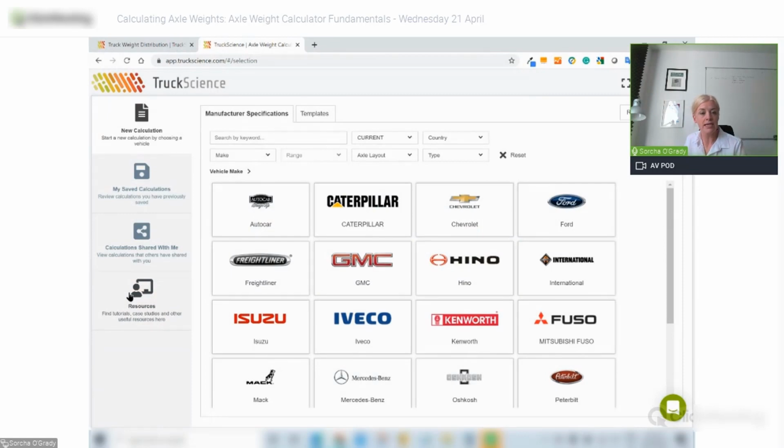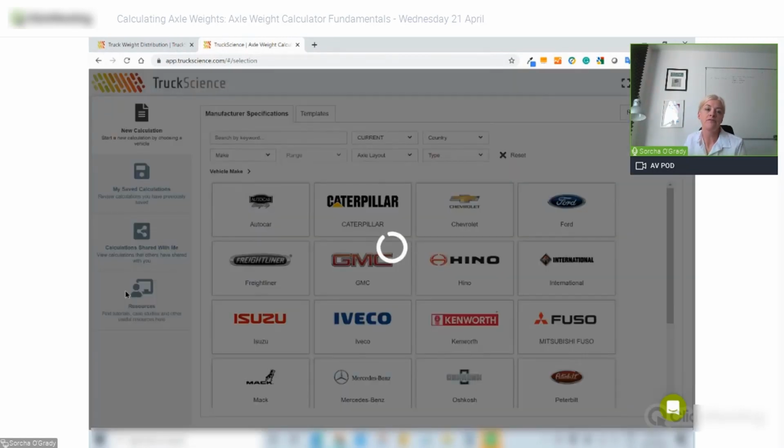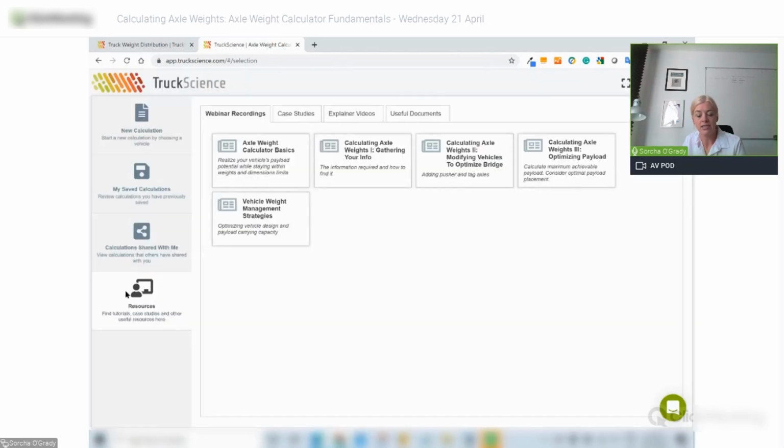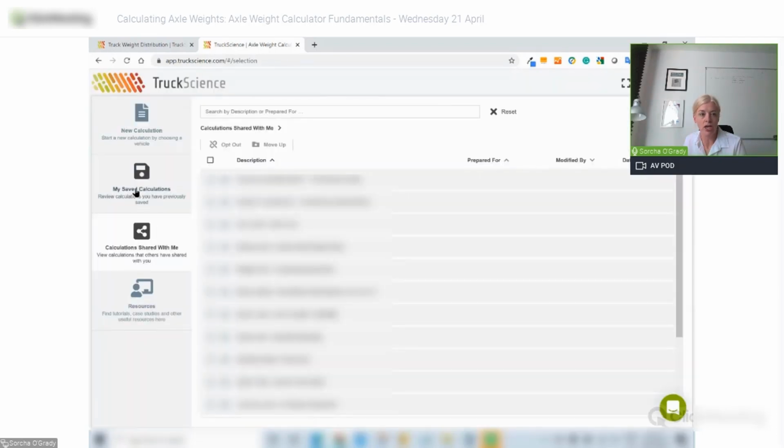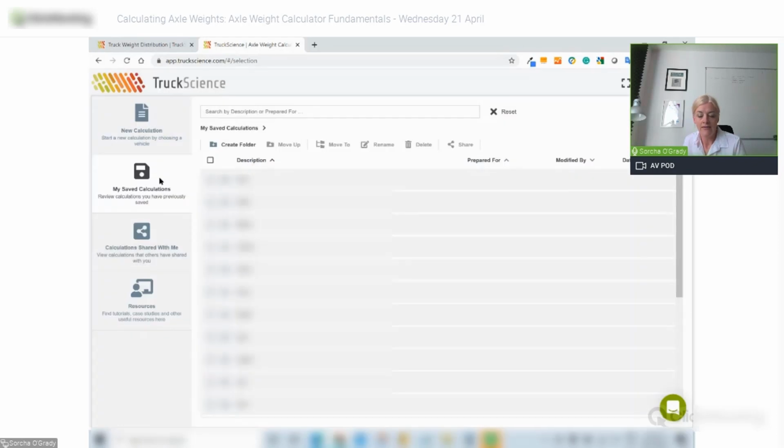In this resources section at the bottom left, you'll find webinar recordings, explainer videos, and useful documents such as OEM bodybuilder manuals. The calculations shared with me are calculations belonging to other users which they've chosen to share with me, in the same way that the calculation was shared with the draftsman earlier. My saved calculations are pretty self-explanatory. You can perform the usual file management tasks here, like renaming, organizing them in nested folders, etc.